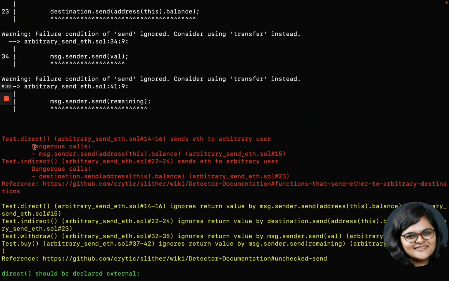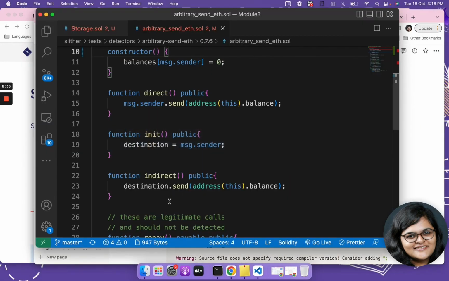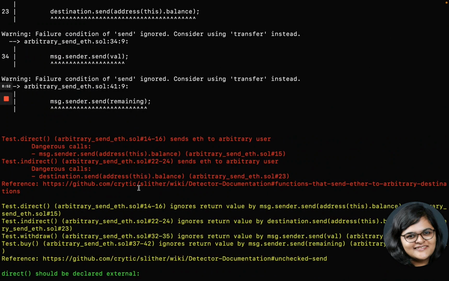Now, here, what are the dangerous calls? Message.sender.send, right? Sends ETH to arbitrary user. So basically what it's asking is, is it your intention to send the entire balance to anyone, like any arbitrary user who just calls this? Now this is so open to exploit that anybody who calls this function will just get the balance into their account, right? So obviously an exploit can be done from here.